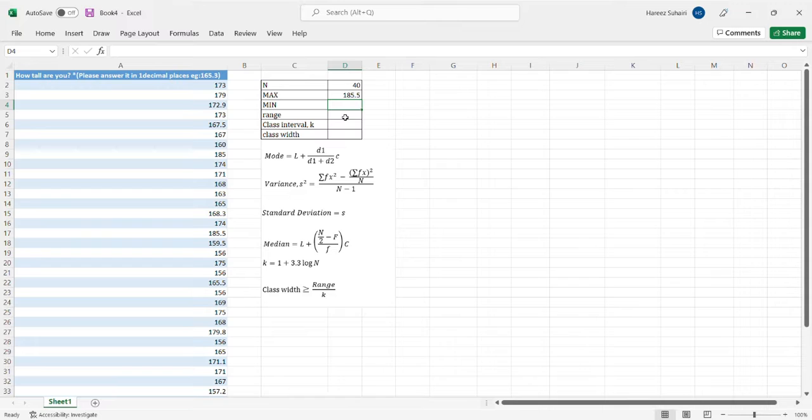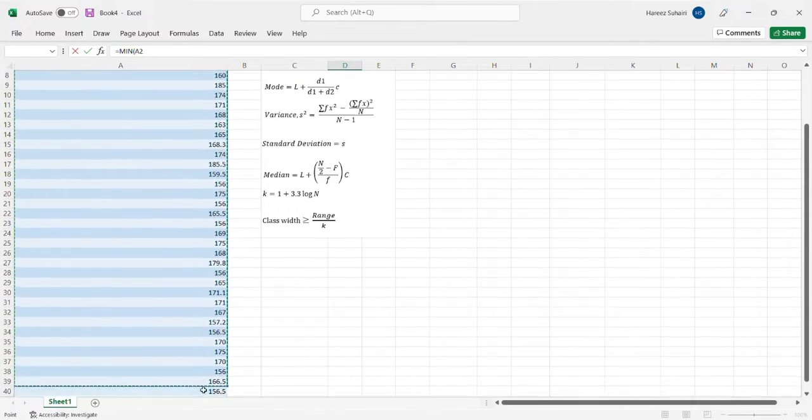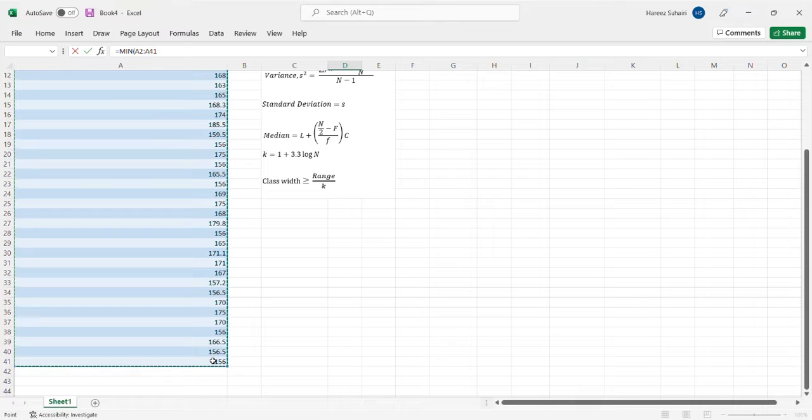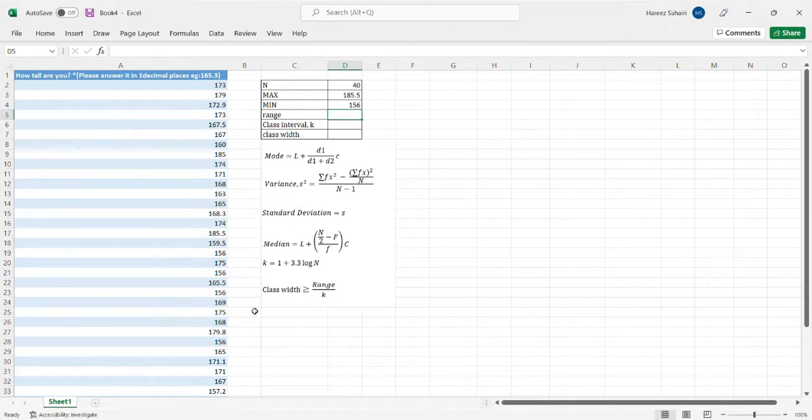Now, for the minimum value, much similar to our maximum value, but instead of maximum, we will type in minimum, double click on minimum, click and drag on all the values on the blue table, and press enter, and it will give us our minimum value automatically. So for range, it will be our maximum value minus our minimum value.